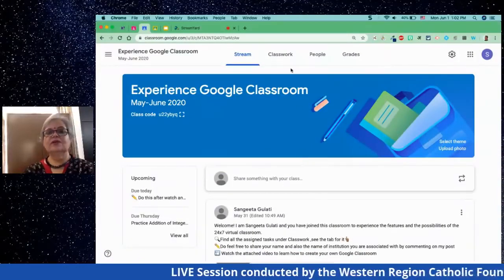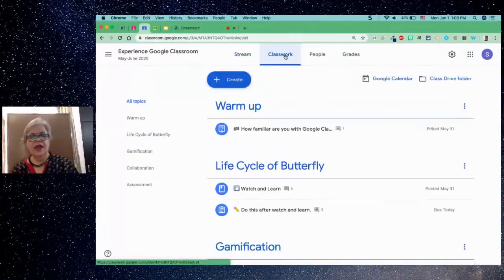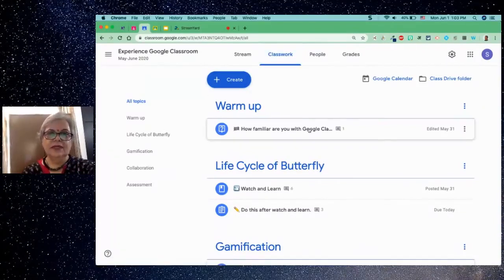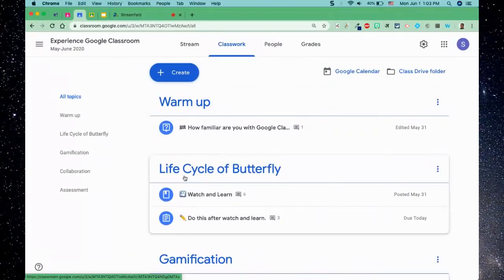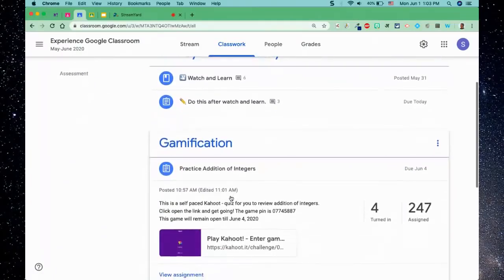Okay, so let's take a look at what's happening in classwork. So you saw how to create an assignment, and once a student has joined in, the assignments which were already assigned, because I wanted people to get busy once they come into the classroom, they can start attempting these assignments. So I had a certain warm-up activity. Then, of course, since we are talking about one applet that you saw earlier, I'm keeping it in continuation. So there's a life cycle of butterfly. And I had also given a certain game. Kahoot is a very popular quiz game, which you can assign for student-based learning as well.